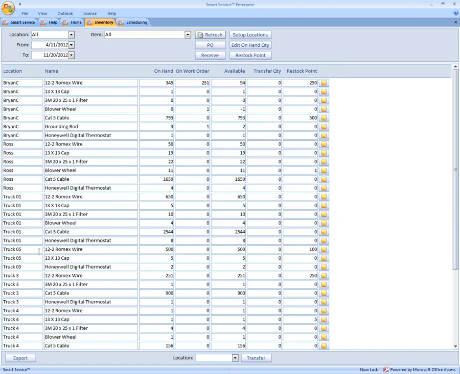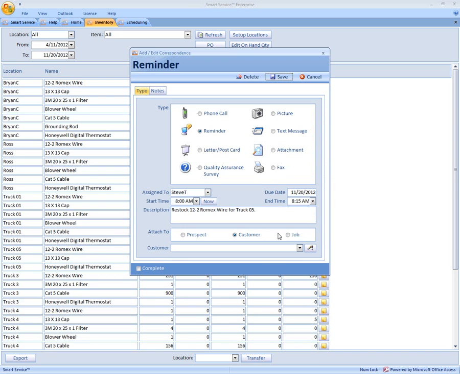Now to the left, you can see we have our Truck 5 set up. You can see our inventory item, how much we have on hand. The second column will show you how much is on a work order, and then what's available. And then to the right, you can see our restock point. So when it does get below 100 quantity, it will create you a restock point to order more of this wire for that vehicle.